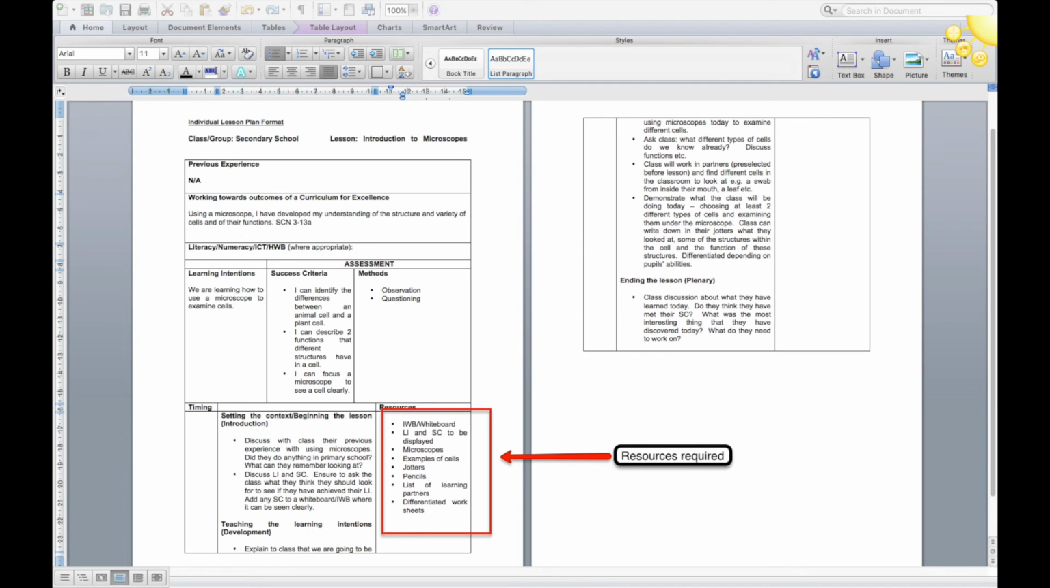Finally, I list the resources that are required for the lesson in the columns shown. This will help with time management as you can ensure that everything that you need has been collected and is ready for your lesson in plenty of time.